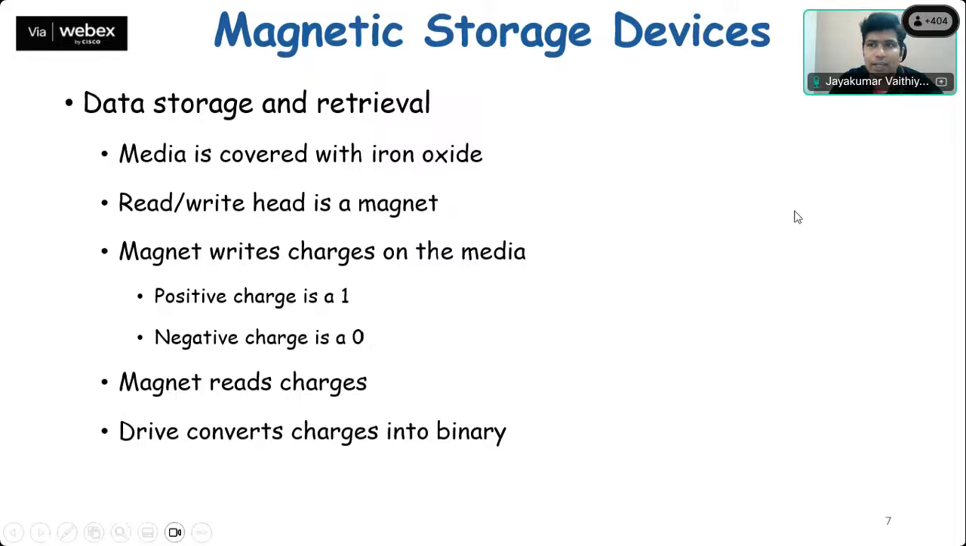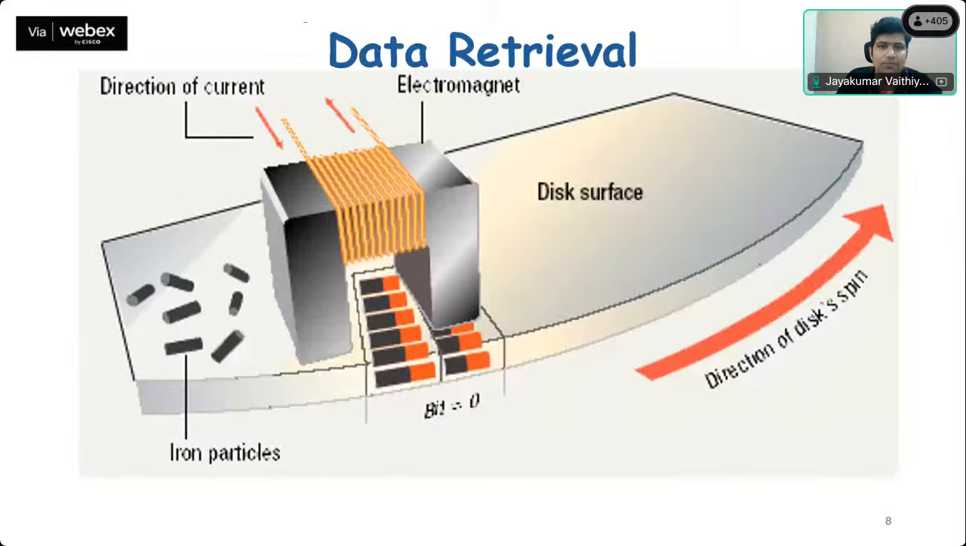So each and every time the drive converts charges into binary. Okay. So the information is physical. What you can get from this is that information is always physical. We are representing information in a different way in each and every medium. So that is the crux you need to learn.